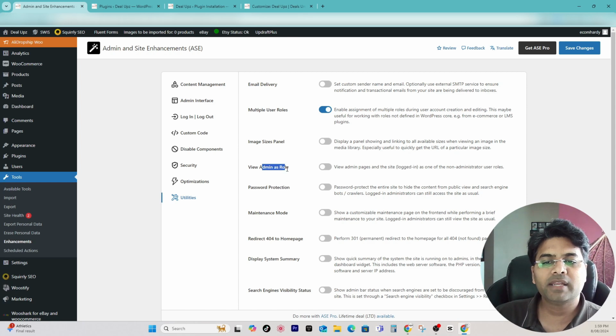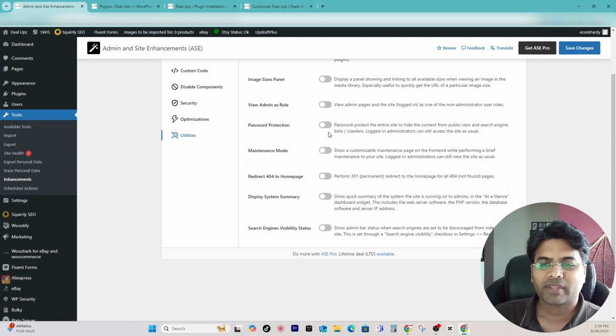View admin as role: view admin pages and site logged in as one of the non-admin user roles, but this is just an extra feature. I would not use it. Password protection is a good feature for the entire site if you want to hide the website front end and make it password protected, but this one is not required.